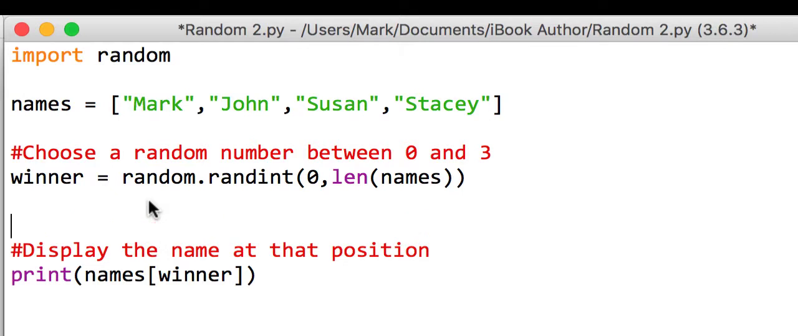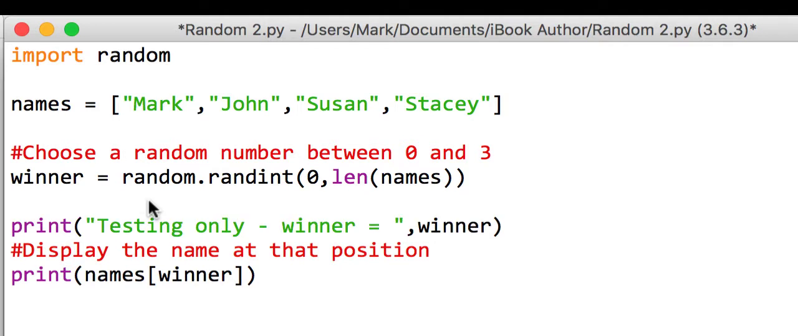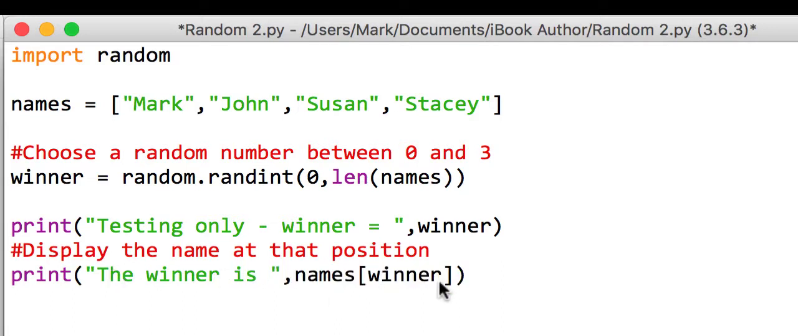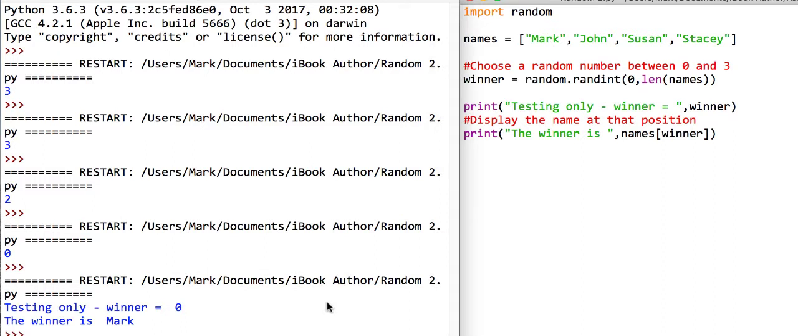Now just so I can test if this is working, I'm going to put in an extra print line that says testing only winner equals, and I'm just going to display which position has won effectively, just so that when I get my list down here, it will make some sense. So if I just make this a little bit more friendly and say the winner is, closing my speech marks, and it's a string, so we don't need to use full concatenation. And if we just run this program, it says testing only, the winner is 0, so I would expect the winner to be Mark. So that's an example of using a random number function to pick a random winner or a random position element out of an array.